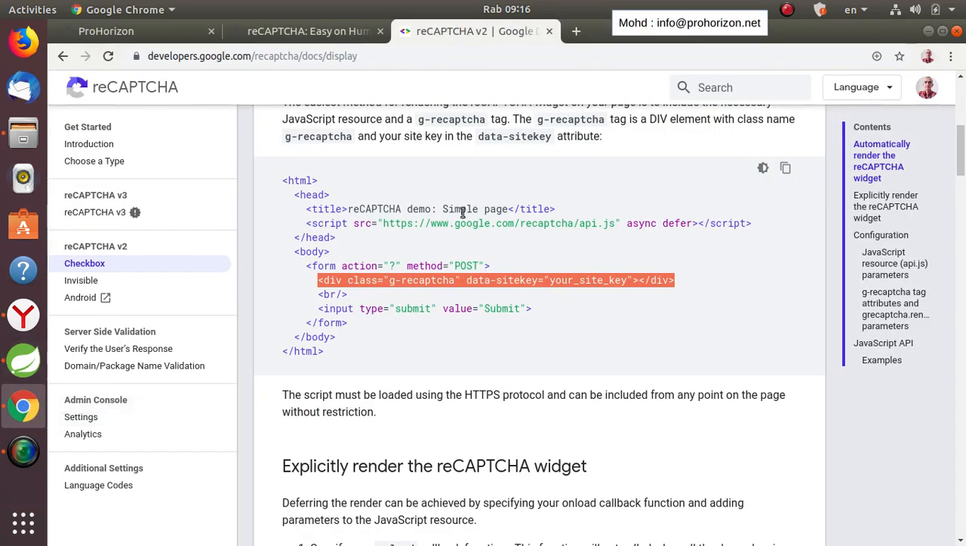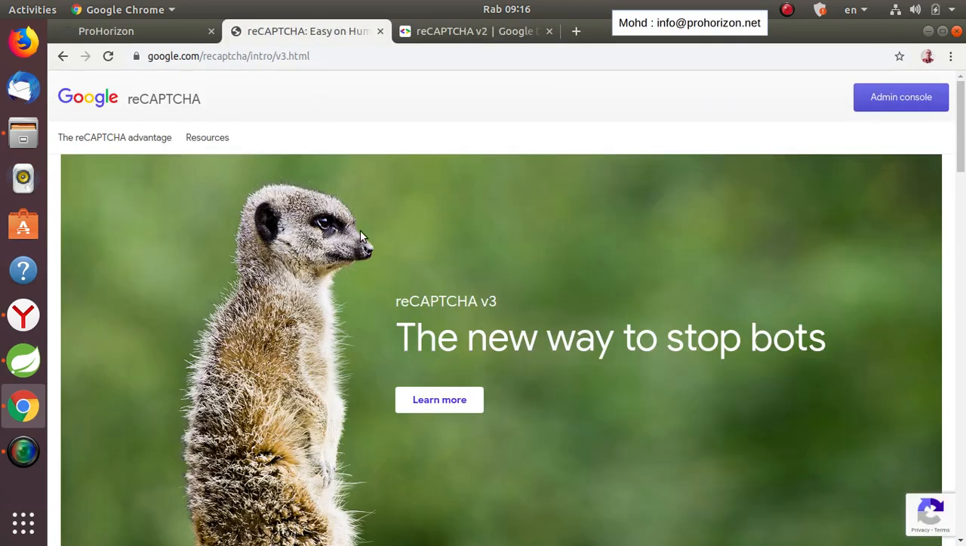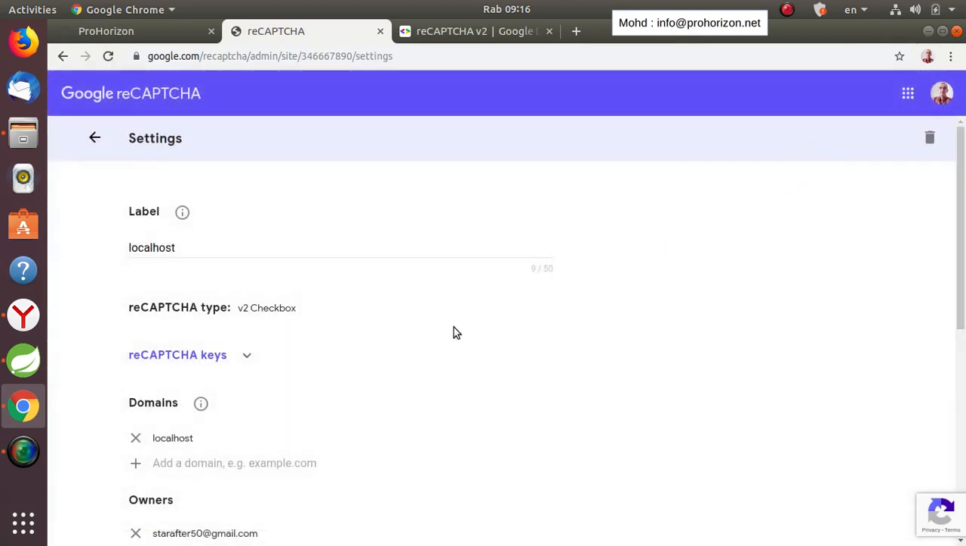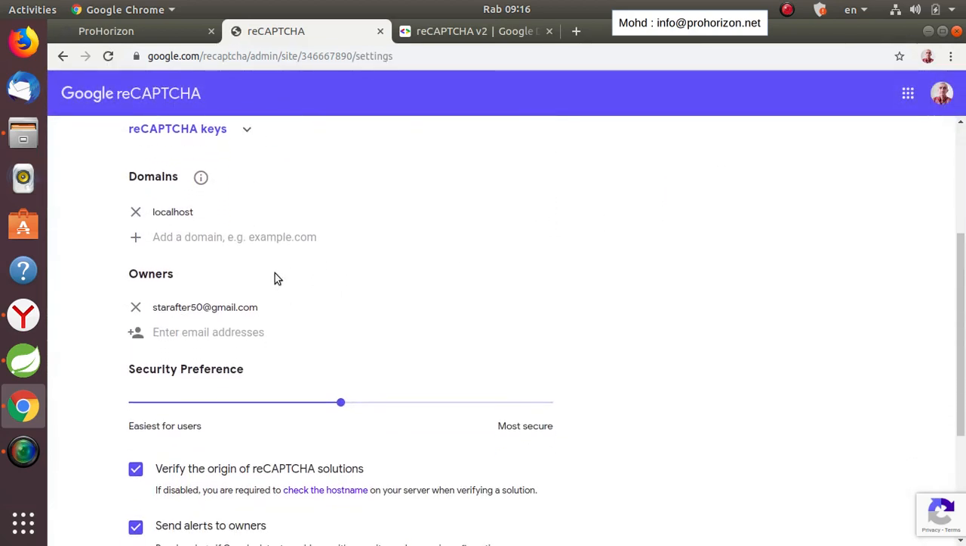Now, how to generate these site keys? It's pretty easy. If you Google reCAPTCHA, you will get this page, and you go to the admin console. You enter your account and then the settings. Here you will get this. You can generate a site key and a secret key for the localhost, or your own website.